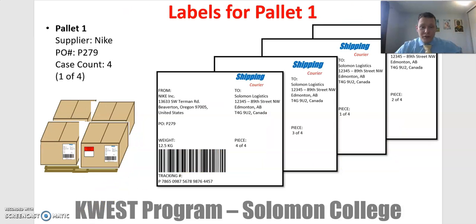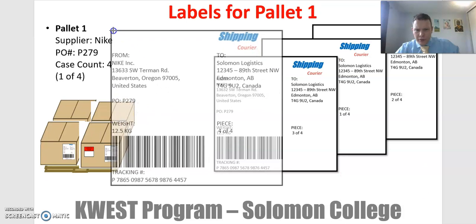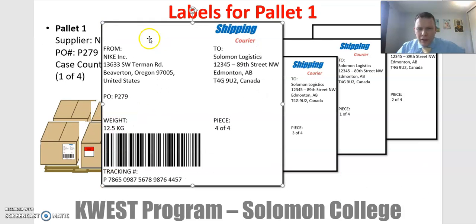Now, if you wanted to look at the shipping labels in more detail, you would see that you would have 4 shipping labels, all from the Nike factory or the Nike distribution center, all being shipped to your warehouse, in this case Solomon Logistics, with the same purchase order number, and then the piece count will be different.